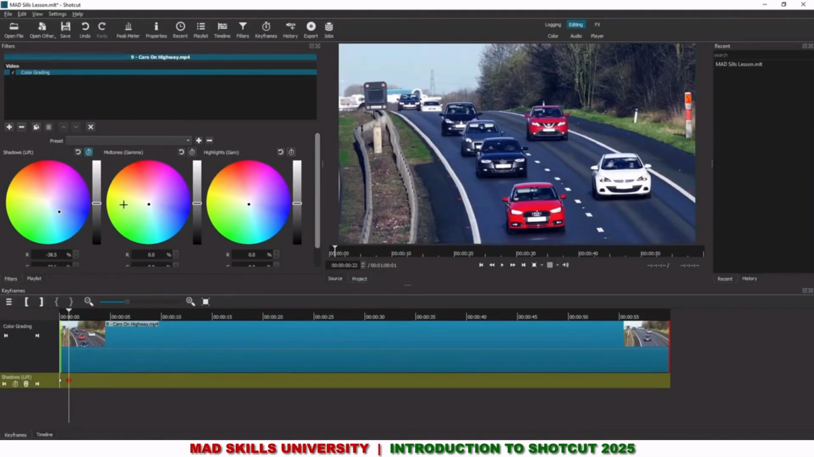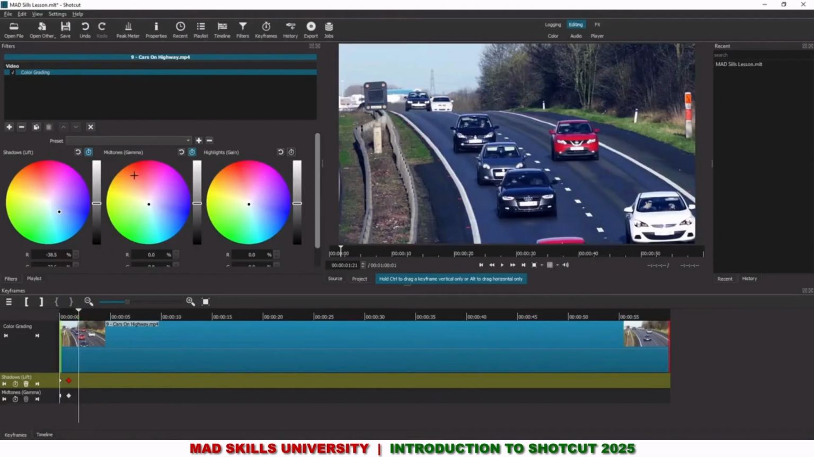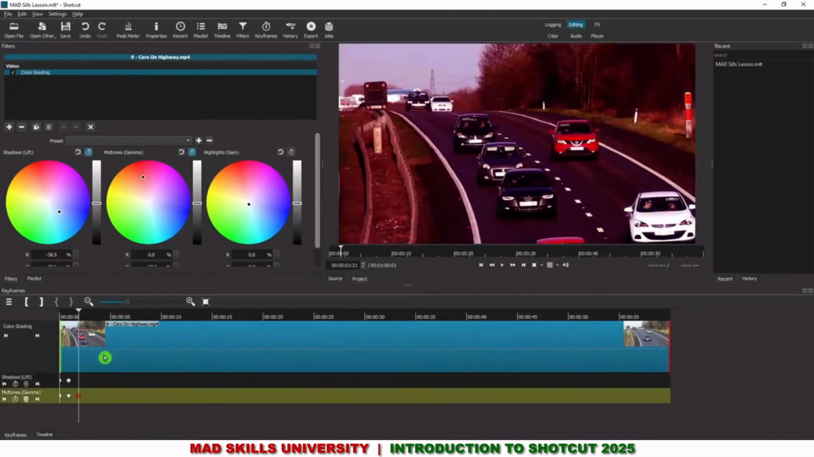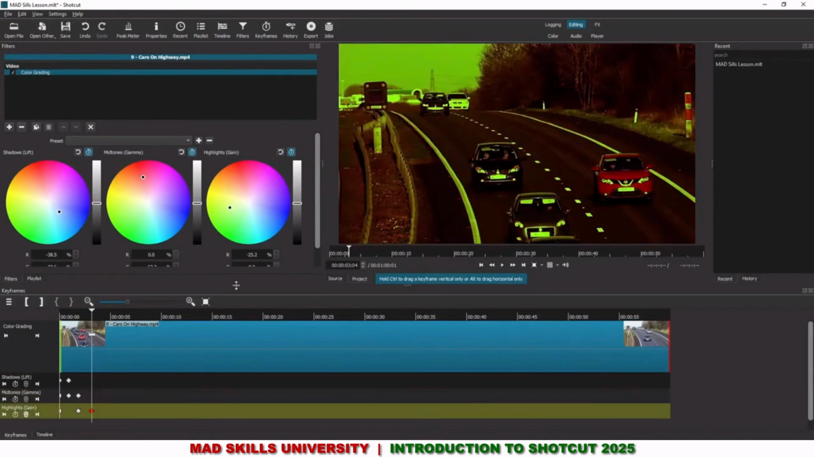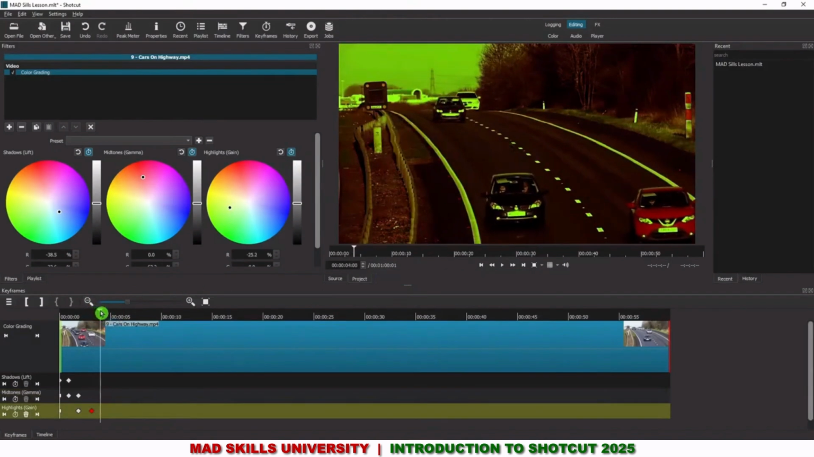But at this point, if I clicked on this, now I'm working with my midtones. Move it over. Now let's activate the highlights. Move it over. Click there. From here, I'm going to stop my keyframing.